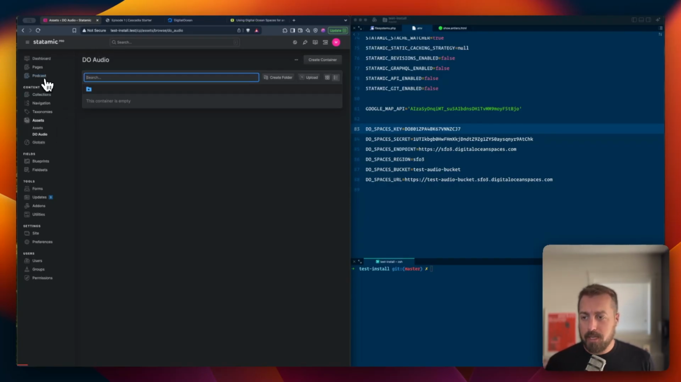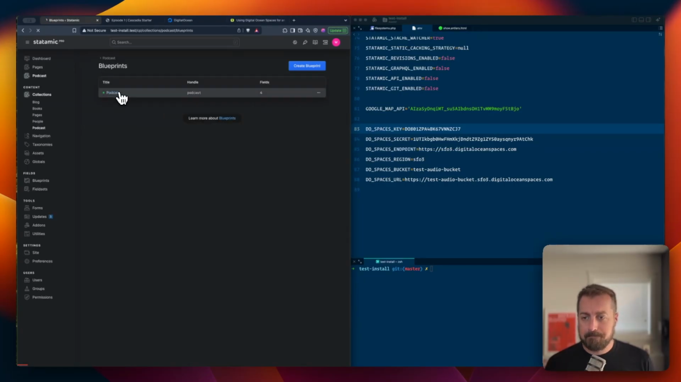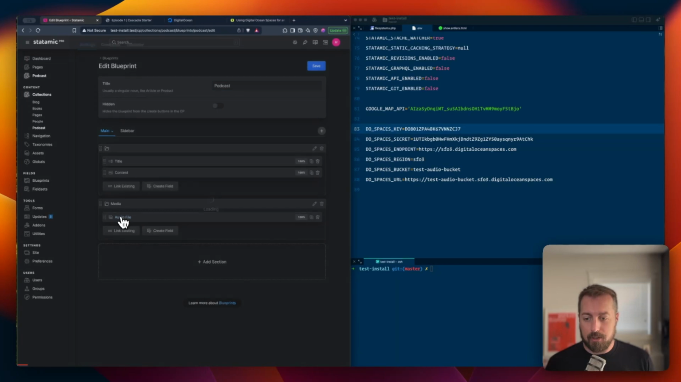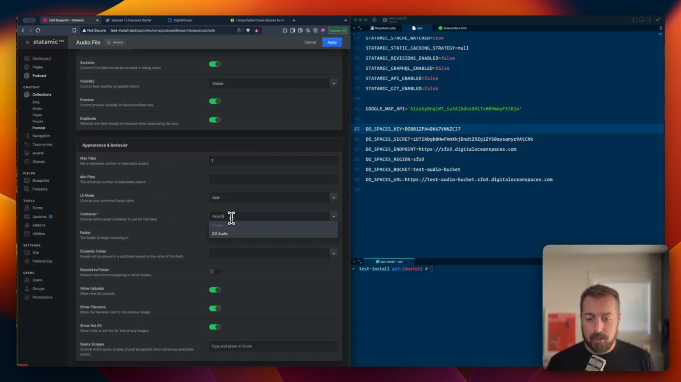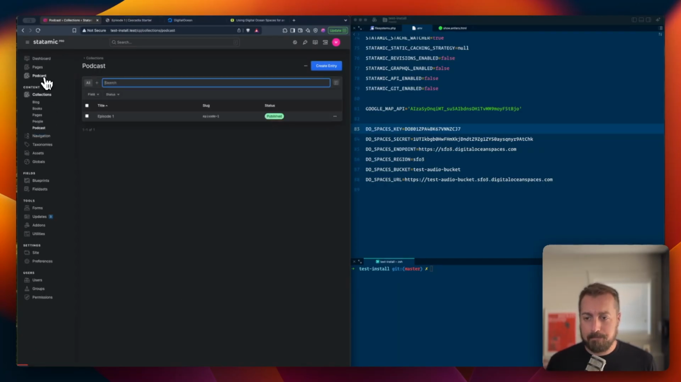And if I go back into my podcast, and let's edit the blueprint. And so my audio file now, I can specify the assets to use the DigitalOcean audio container. So whenever I upload an asset from here, it will pipe it directly into my DigitalOcean bucket, but I can still see it in my asset library here. So I'll save that. Okay, so let's go back to our podcast and see if this works.